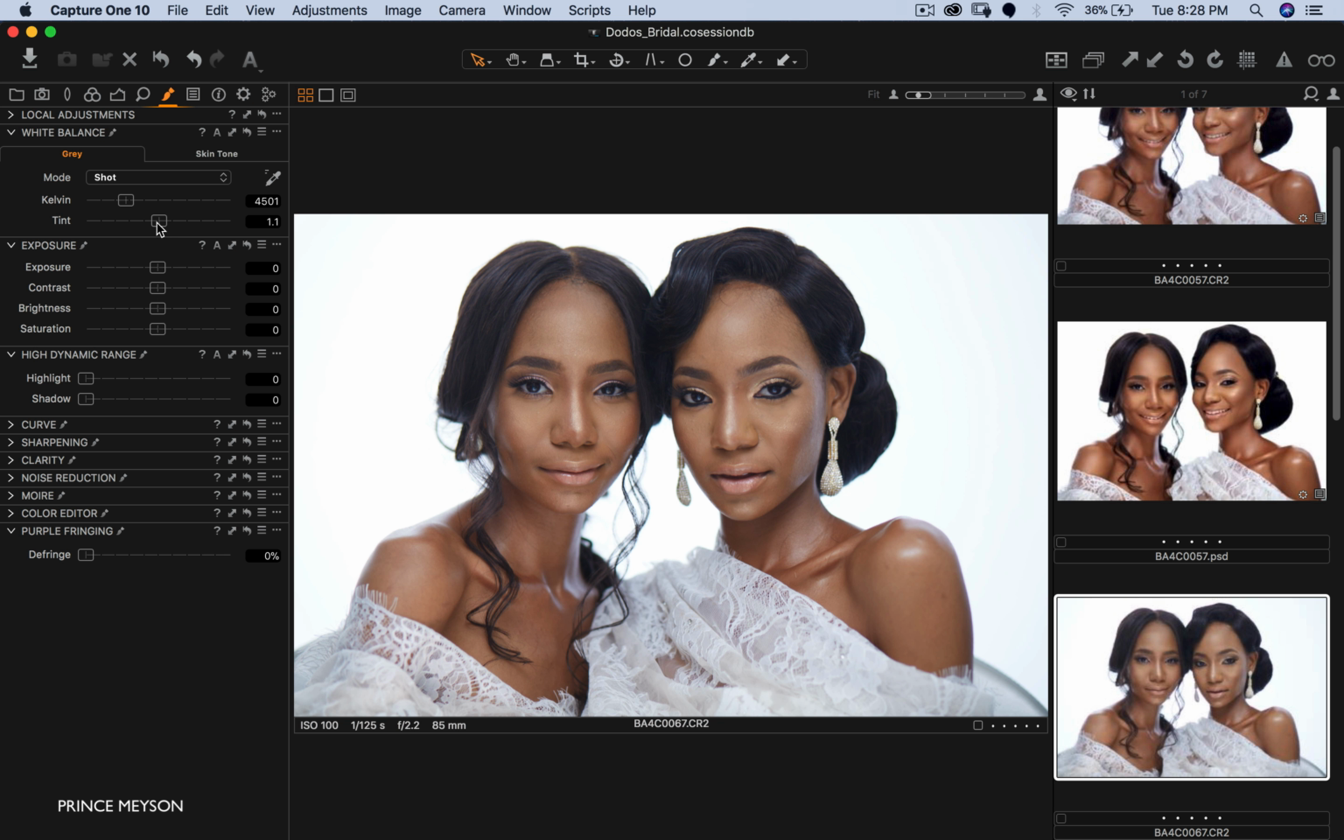I'm just going to come to my tint. And remember, if you pull your tint backwards, you get grain. If you pull it forward, you get magenta. So I'm just going to add a little magenta to this. Now remember, I have worked on this image before, so somewhere around 4.2 is fine.